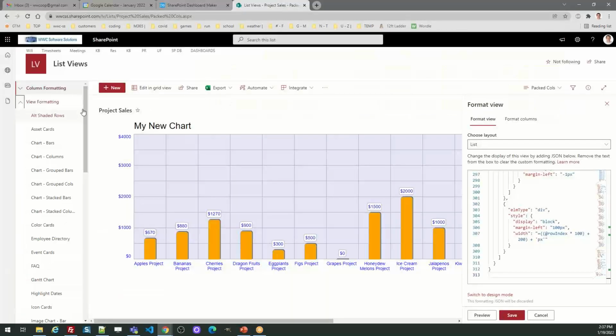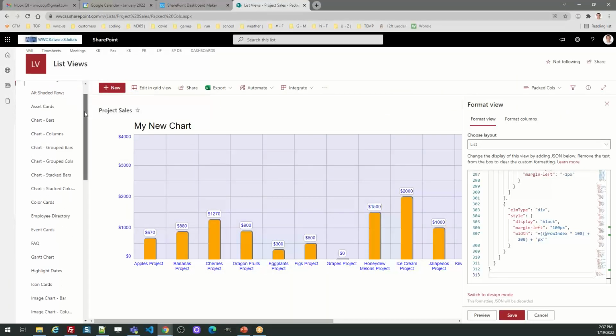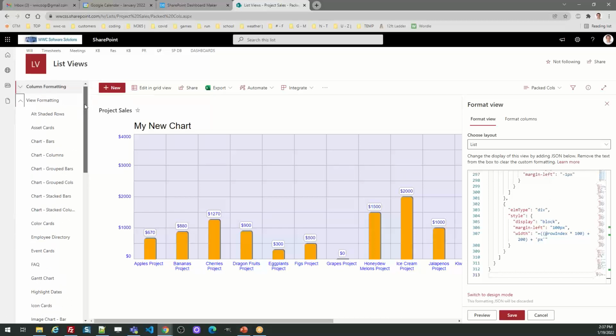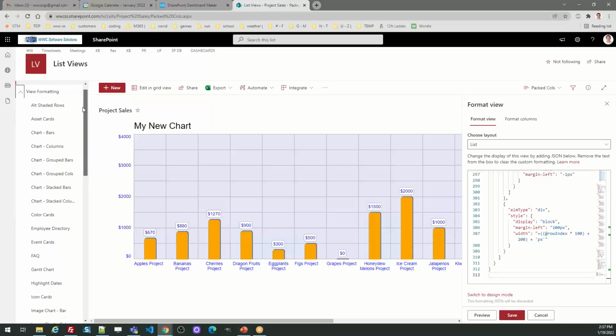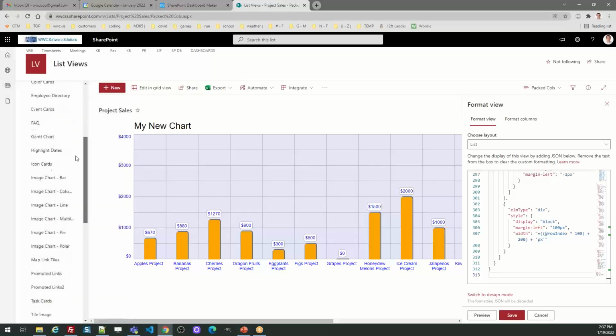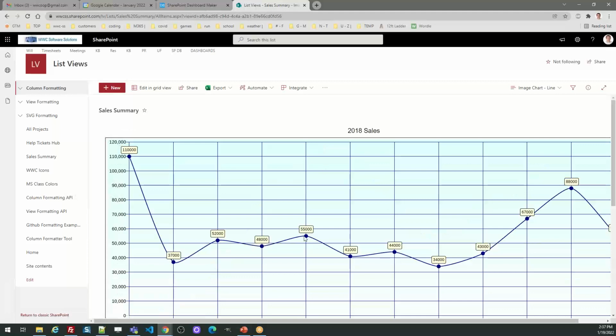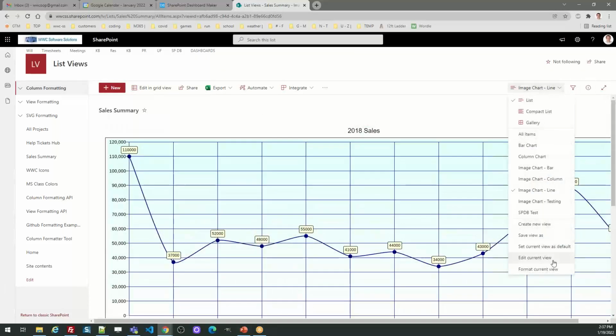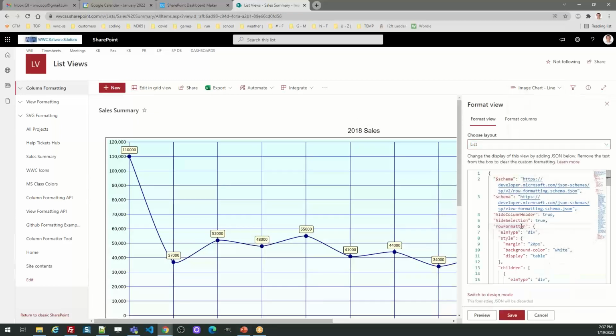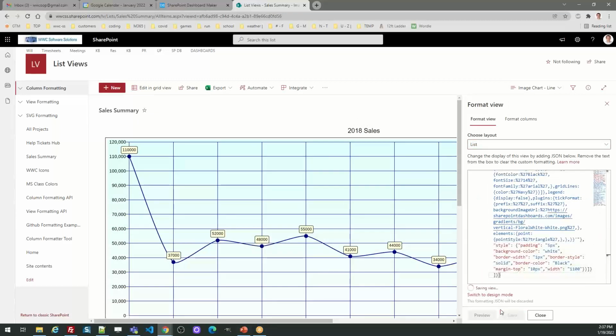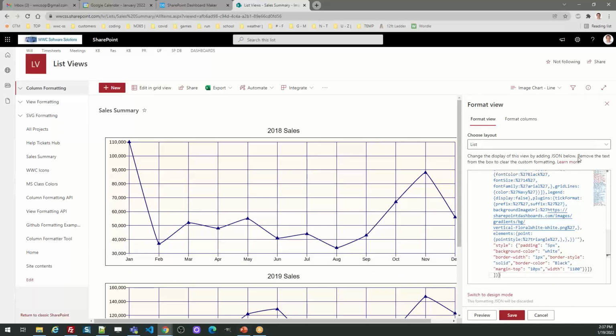So let me go to my view for that. Okay, so this is chart. Where are you, line chart? I think I doubled it up with something else. Oh, I know where it is. Okay, there it is. Now you kind of see what's going on. So again, I go to Format Current View, paste it in here. There you go, just like I saw in the preview.